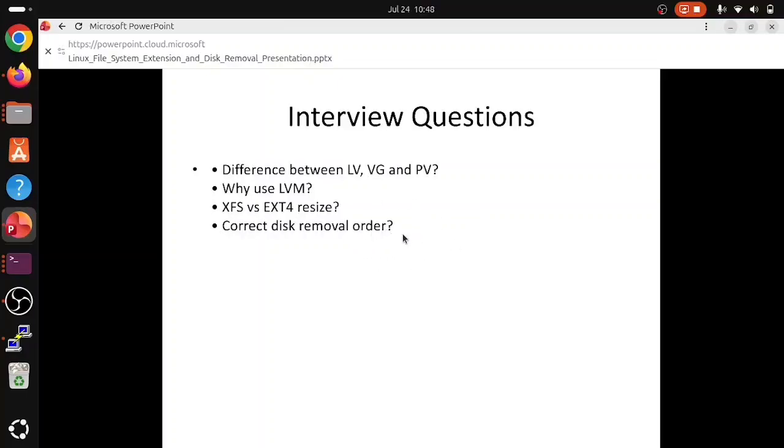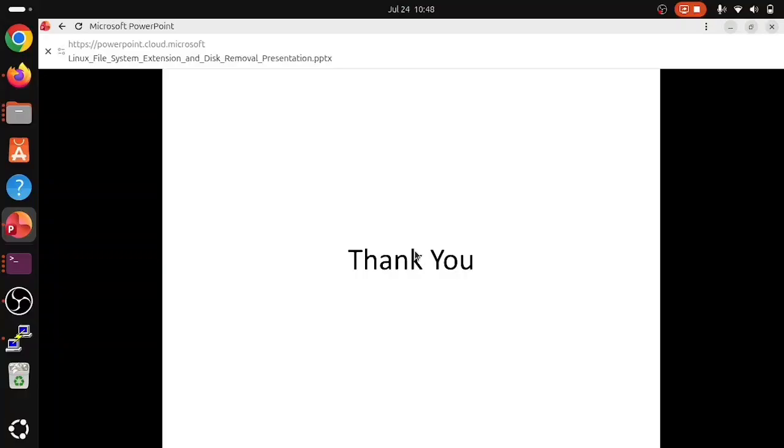Next, these are the interview questions also. Here I am showing we need to know the difference between LV, VG and PV. Need to study about this and why we use LVM. Next, what is XFS and ext4 resize. Next, is this the correct disk removal order or not. These are the questions we'll be asked in interviews.